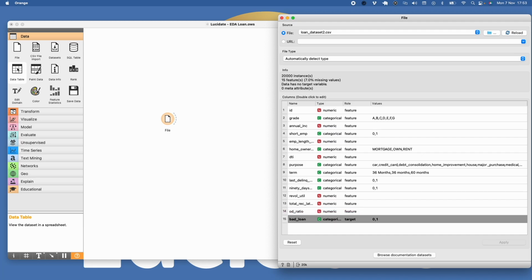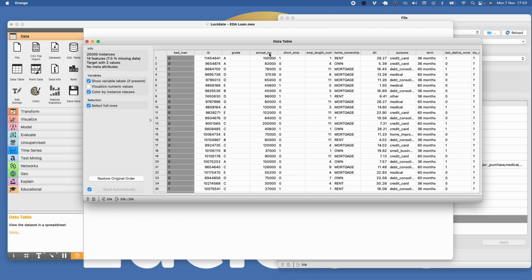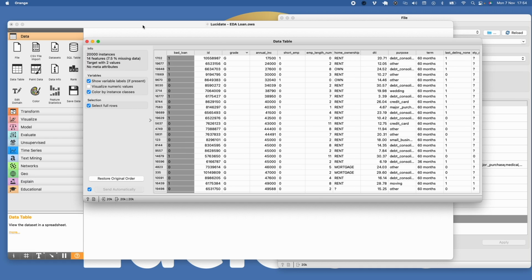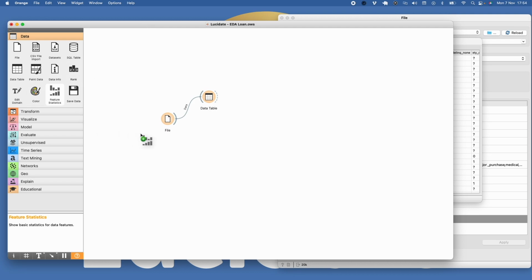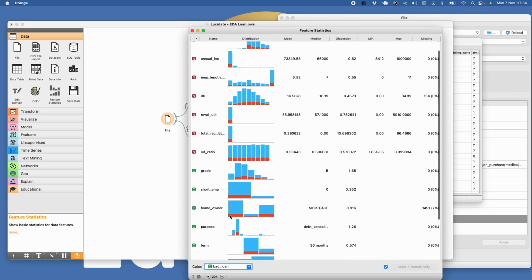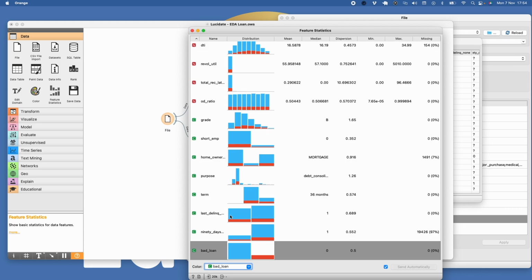We can view the data as a sortable table. We'll use this data table widget a lot as we build a pipeline for analyzing and cleaning our data. We can also see some summary feature statistics. This gives us a great place to start when looking for missing values and patterns. Here we see the mean, median, min and max values, the dispersion, which is the standard deviation for numeric data, and an entropy measure for categorical information.